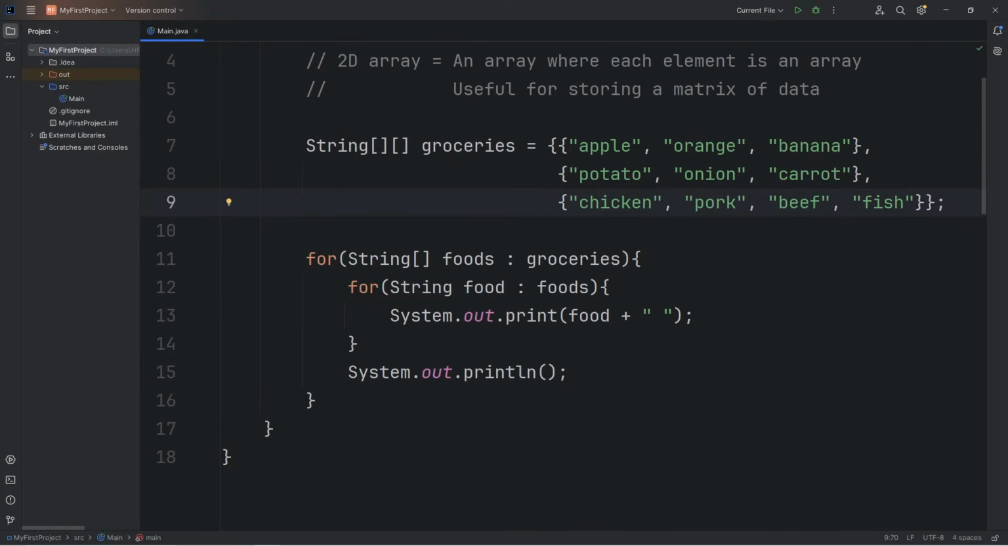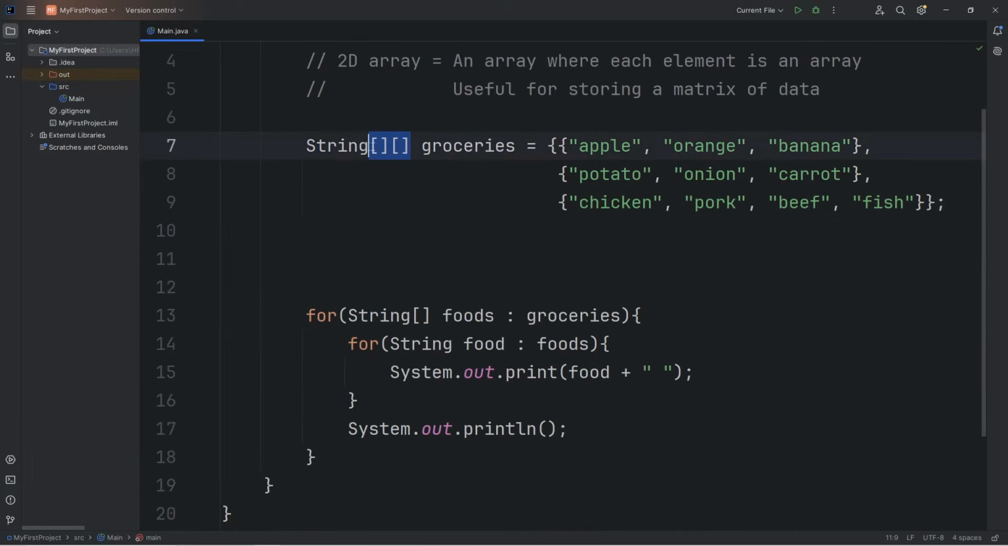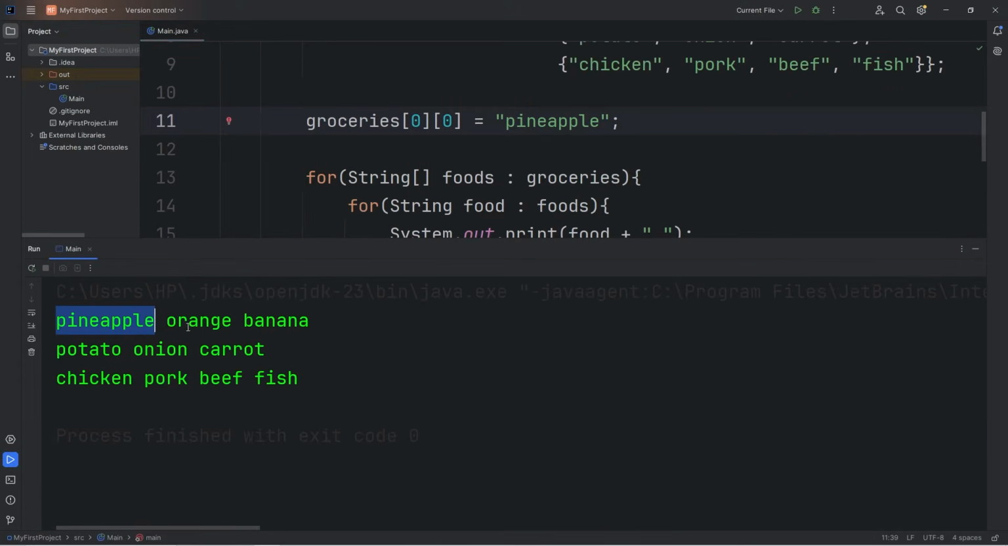If you ever need to access or change an element, you'll need to use two indices. For example, let's replace apple with a pineapple. We will take our two-dimensional array of groceries and list two indices. The first index applies to the row. The second index applies to the column. So we're saying at row 0, column 0. We can change it or access it. Let's say that row 0, column 0 is now a pineapple rather than an apple. Then we have pineapple, orange, banana.